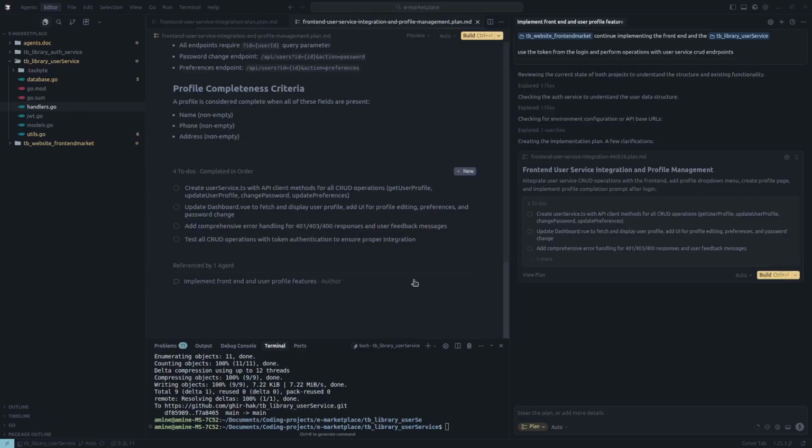All right, the AI is done. It has created a to-do list. The first to-do is to create a user service with API client methods. So this is to interact with the user service serverless functions backend, and update the dashboard to fetch and display user data and UI. So it updates the UI for the new service, adds comprehensive error handling, and tests all the CRUD operations. Okay, let's click build and see what happens.